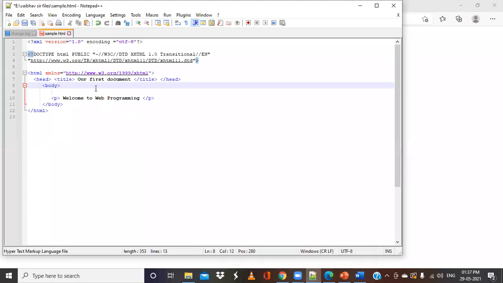And then, followed by that, we will have the body tag. All the tags that we want to define will be present in the body tag. In between, we have written a simple statement using the paragraph tag, and then the body tag will close, and then the HTML will close. Here you can observe that every opening tag has a respective closing tag with a slash before the tag name.